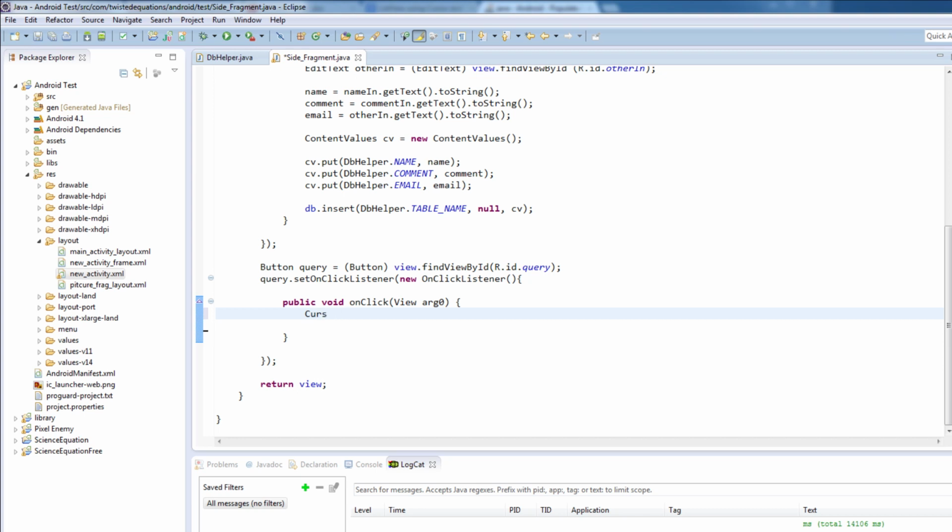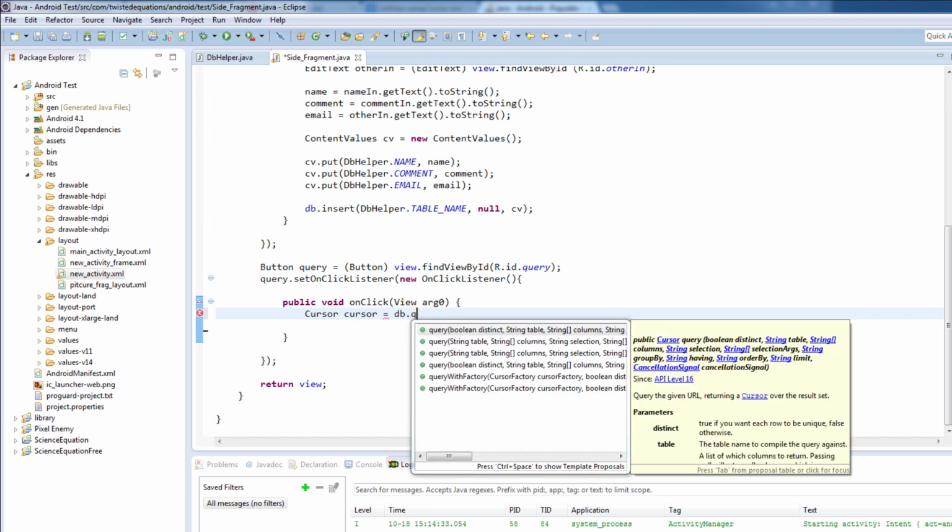When you're reading data, remember the data is stored in rows, and the cursor object is essentially a list. The cursor is what points to the row. So the cursor object will move through the rows. If we've got five rows, the cursor is set to point to the first, and then we're going to loop through until it reaches the end. That's the way the cursor works. So cursor equals db.query.